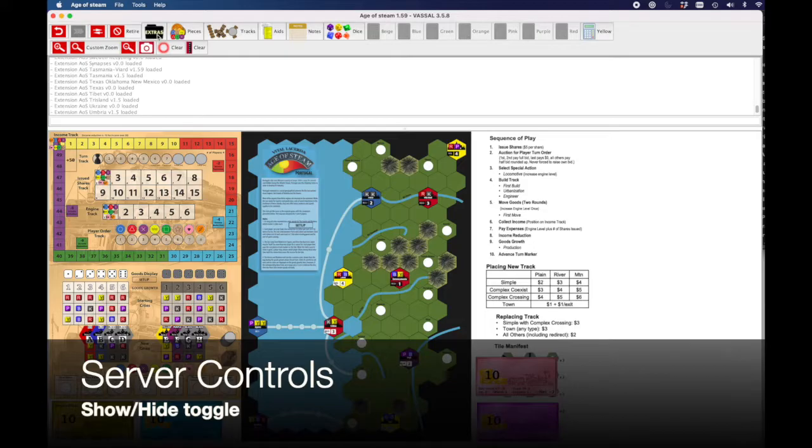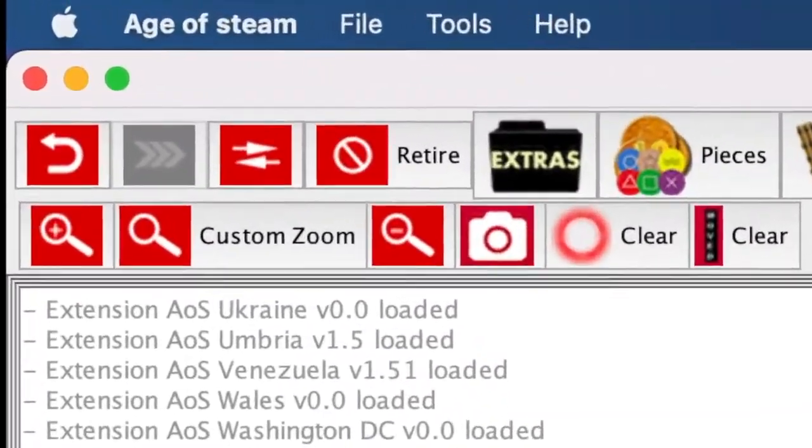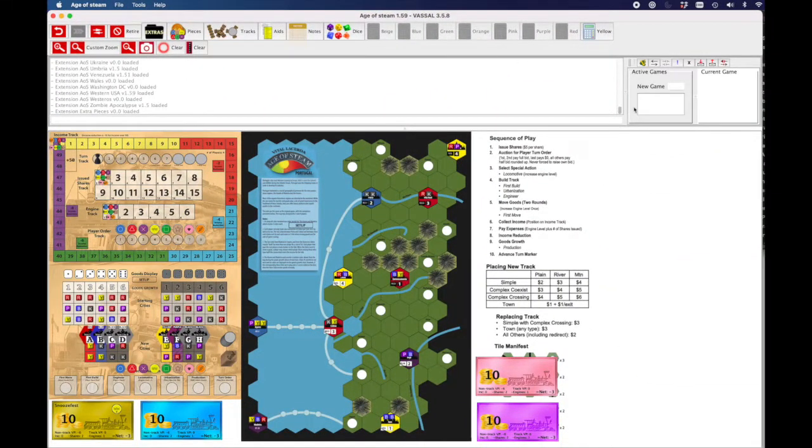Next, we'll take a pretty detailed look at most of the buttons at the top of your screen. Going from left to right, we've already talked about the first one, the server controls, which you use to connect and disconnect from Vassal's server. You use it to open and close the connection window, and then use those various buttons there. I'm not going to go over that in any more detail.